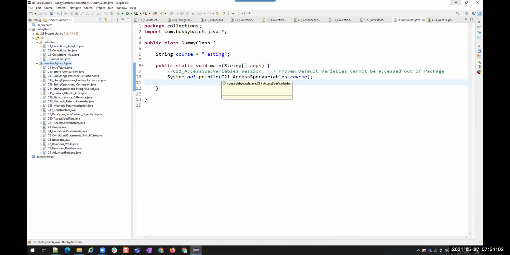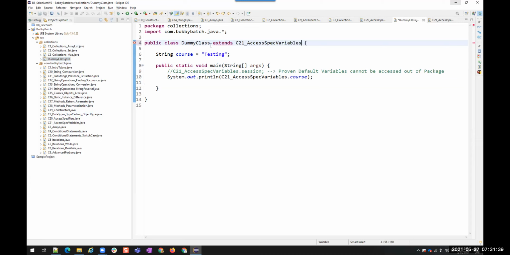So protected will be accessible in other packages only if this class is a child class of this class. Whereas default cannot be accessible whatever the reason, whether it is a child class or a separate class, anything. But if it is a child class of C21, then inside the dummy class, we will be able to access protected. Protected can be shared. So how do I make it a child class? I'll say extends C21.